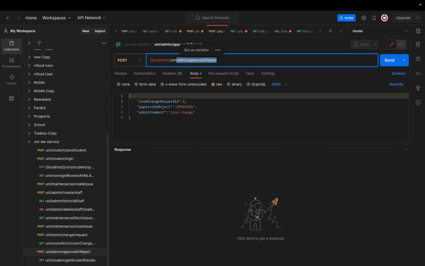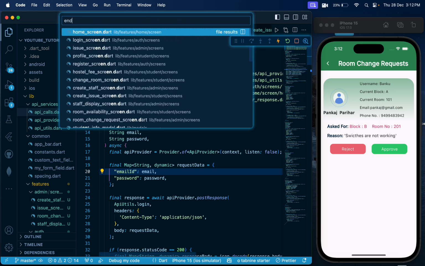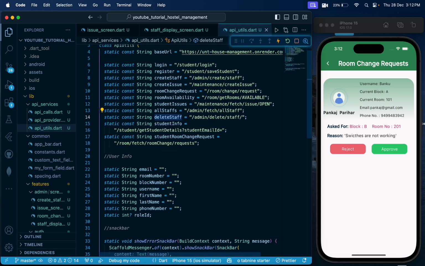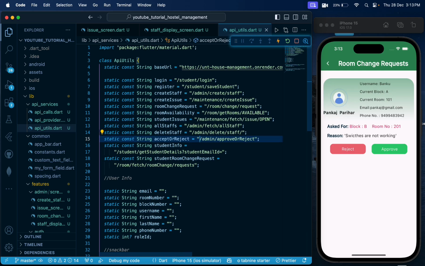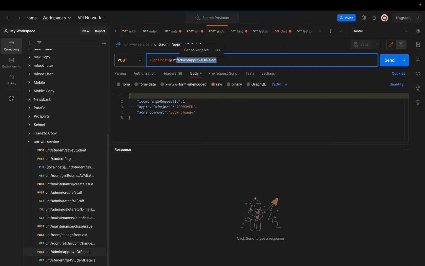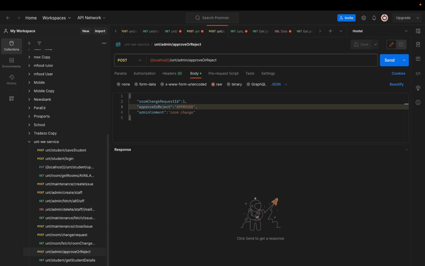So copy this endpoint first, go to our API utils file, it will be accept or reject, then paste the endpoint here. Okay, so now we will go to our API calls class. So this will be our body. So in that body we will be having approve or reject. So it is kind of like action, like what actually an admin wants to do, whether approve or reject. Suppose an admin wants to reject, so he has to pass rejected.